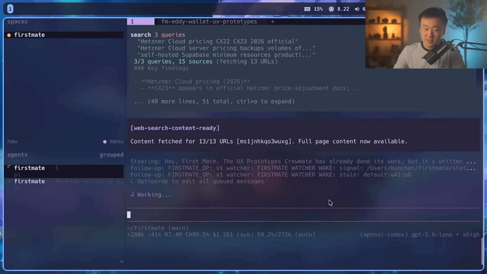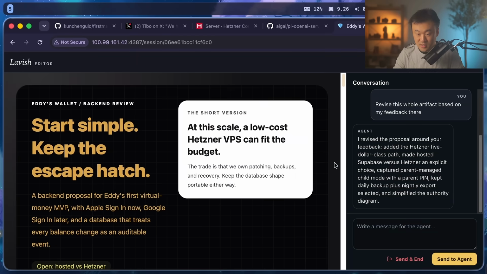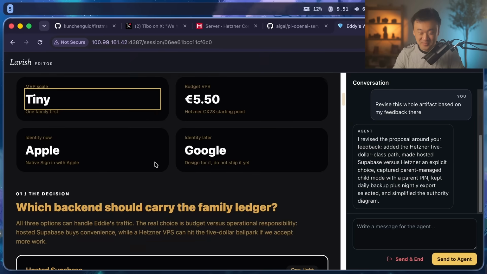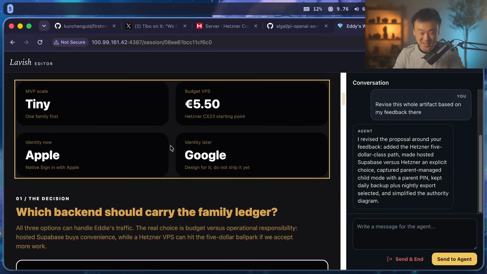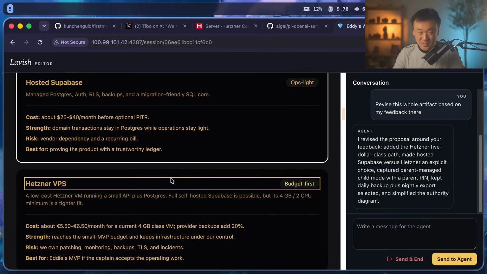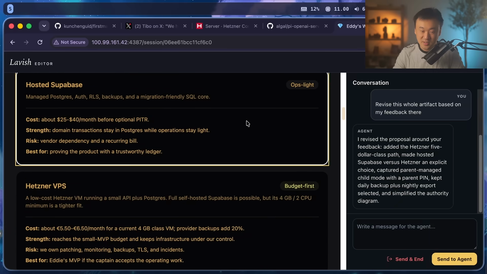Okay, so I queued another message here. Once Firstmate is freed up, it will see all these updates. Firstmate just revised this proposal, so let's see. At this scale, a low-cost Herdr VPS can fit the budget. Okay, it's changed its recommendation now. Let's see. Budget VPS 5.5. That's nice. That I like. Budget first. Ops light. Yeah, so hosted Supabase has lighter ops.